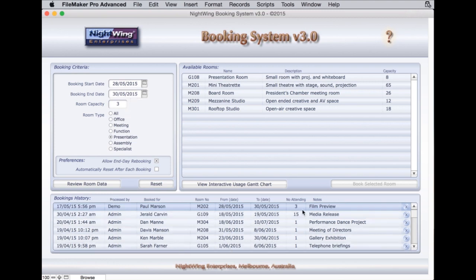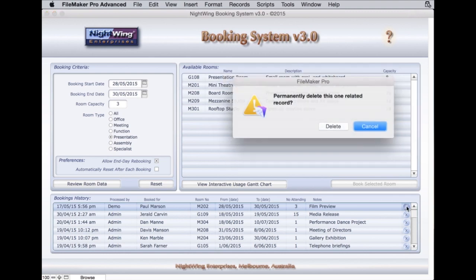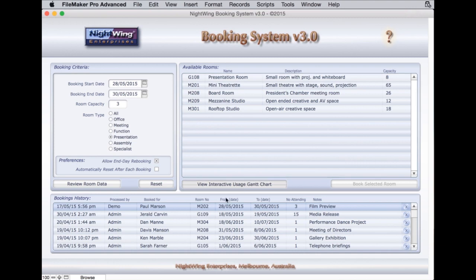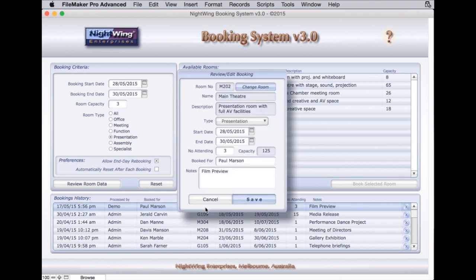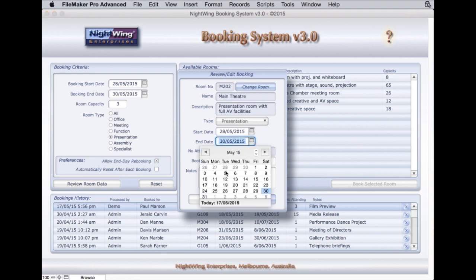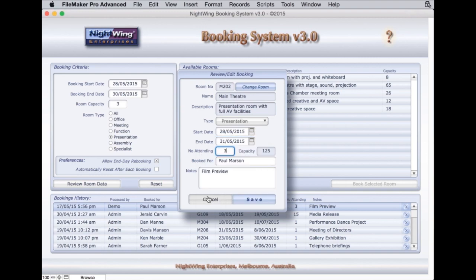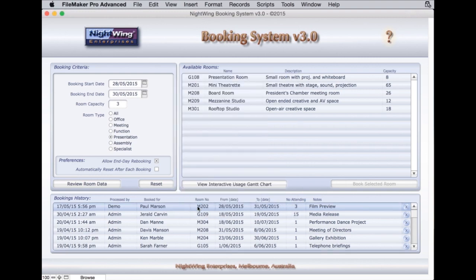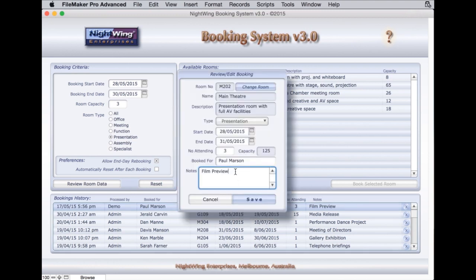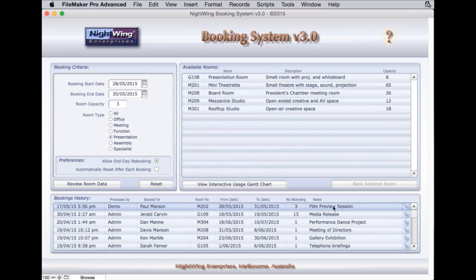Using the Bookings History portal, it's possible to manage existing bookings. For example, I can use the Delete button at the right of the portal to delete a booking, like so. Or I can double-click on the row to bring up an editor pane, which shows full details of the booking and allows me to make changes. For example, subject to room availability, I can change, say, the end date. As soon as I click Save, you can see that the end date is now the 31st. Other details about the booking can also be changed, like so.